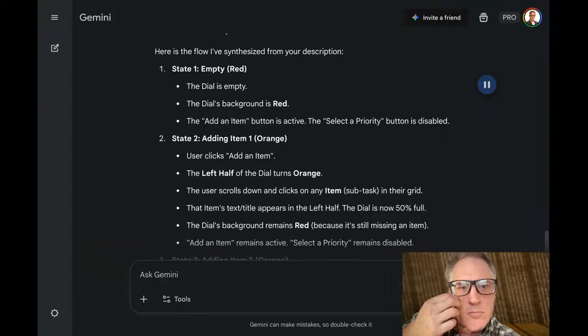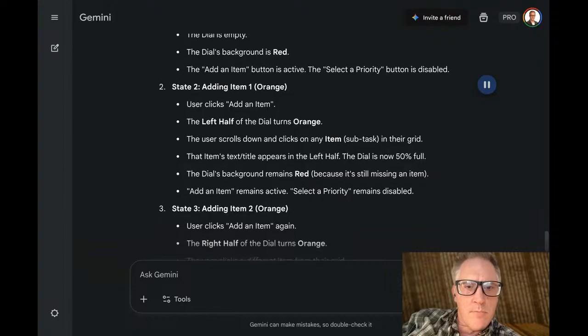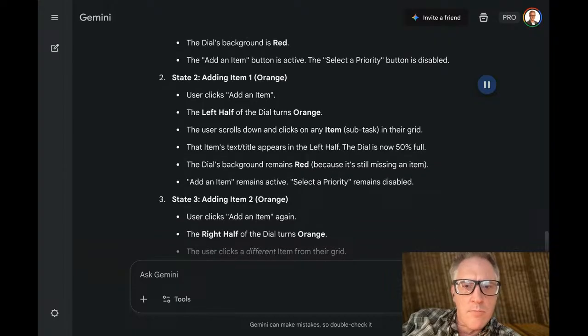State 1, empty, red. The dial is empty. The dial's background is red. The Add an Item button is active. The Select a Priority button is disabled.